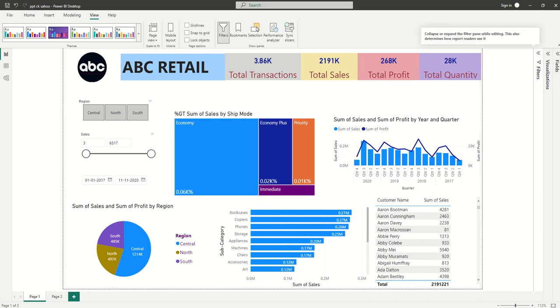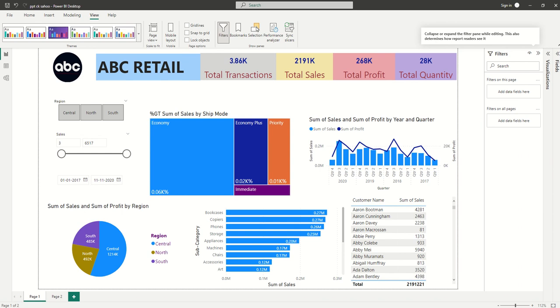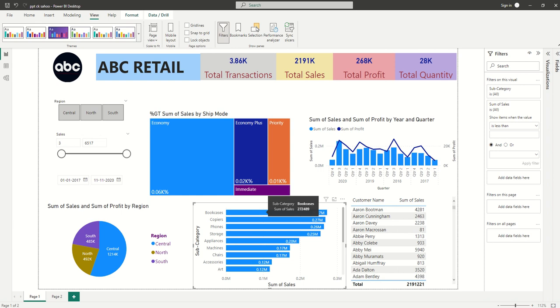Now we will work with the filter pane. Basically this filter pane is used to filter a particular visual. So let us select this visual. This visual has one text based field called subcategory, and another, sum of sales. This is a numeric field and the other is a text based field. Once we click on the visual, these fields become active.